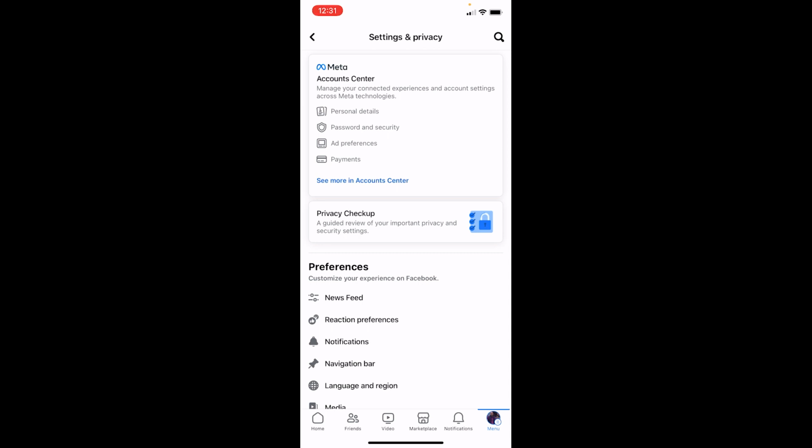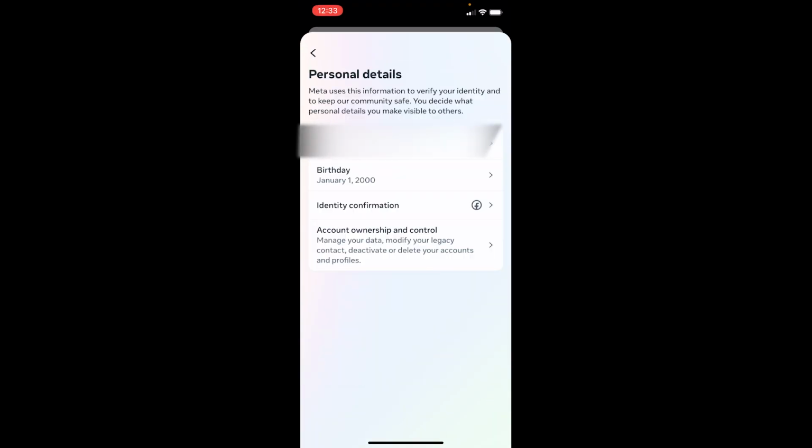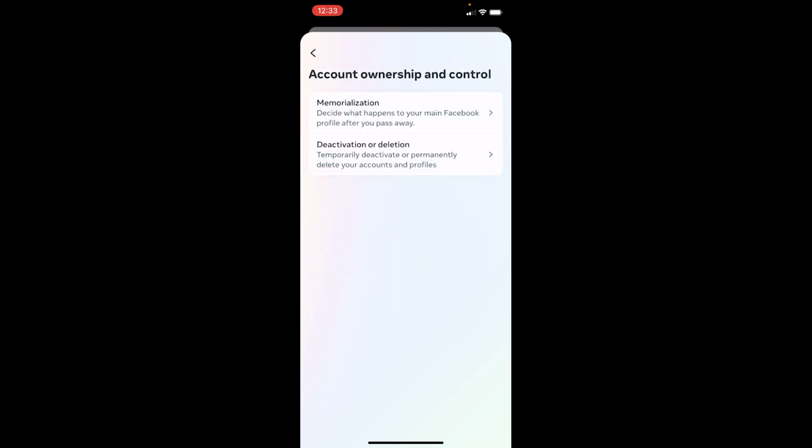Now once you're over here, you can see this option in blue color called See More in Account Center. Click on it. Now once you're in Account Center of Facebook Meta, click on Personal Details. Now once you're on this page, click on Account Ownership and Control. Now, once you click on Account Ownership and Control, it's going to bring you over here.